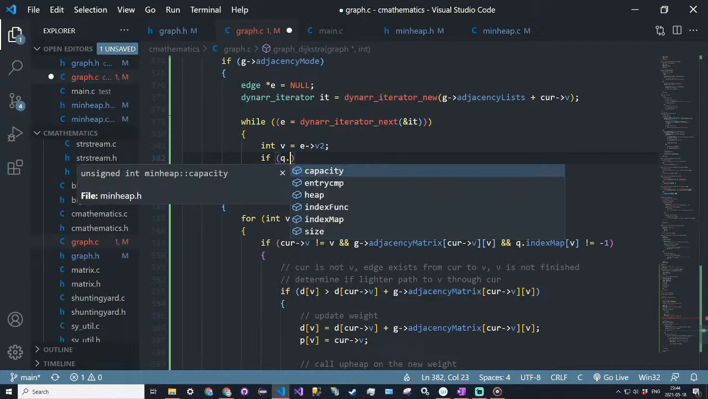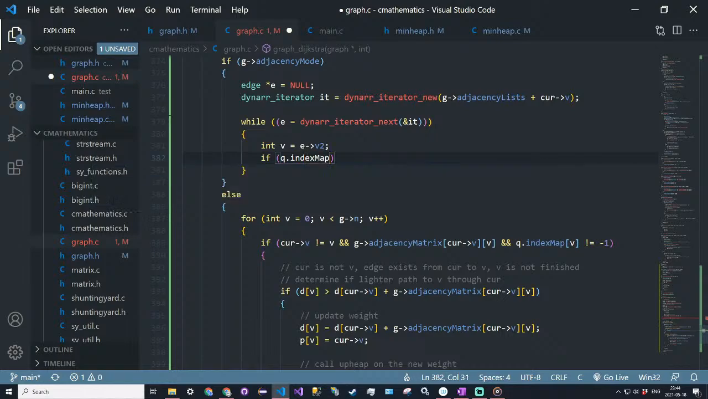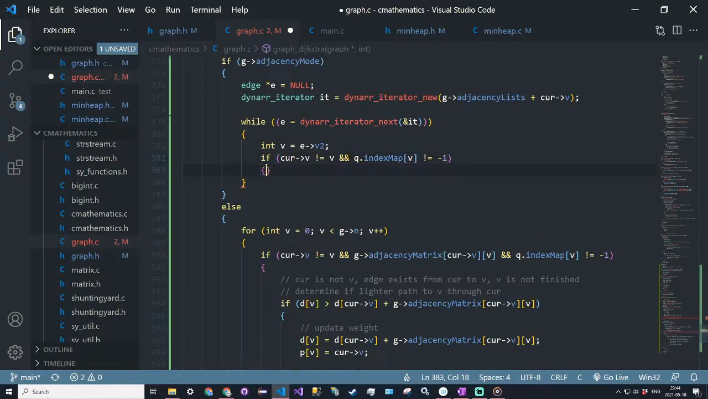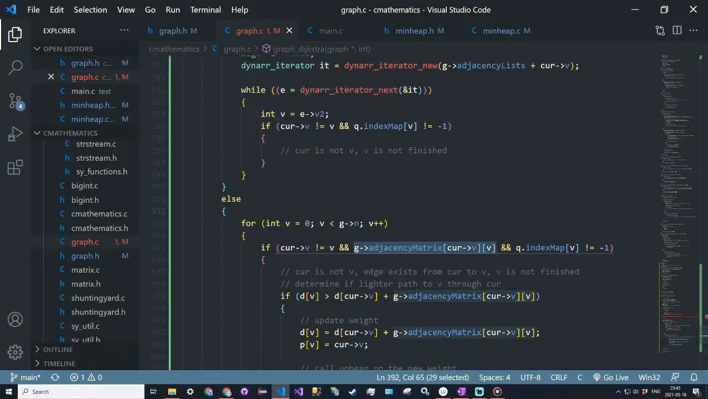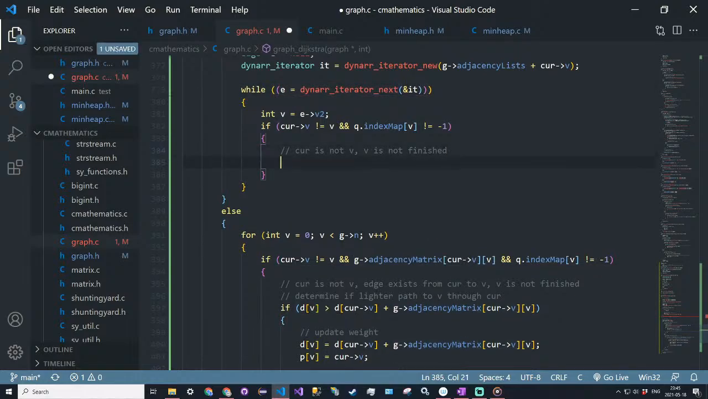So if q dot index map at v does not equal -1, or first we want to determine if v is not equal to current. So if current dot v does not equal v and the vertex v has not been discovered. So once again, current is not v, v is not finished. And we don't need to have this middle check to see if the edge exists because we're just iterating through all the possible edges. We already know the edge exists because it wouldn't be in the list otherwise.